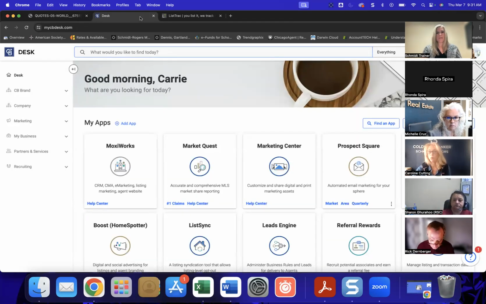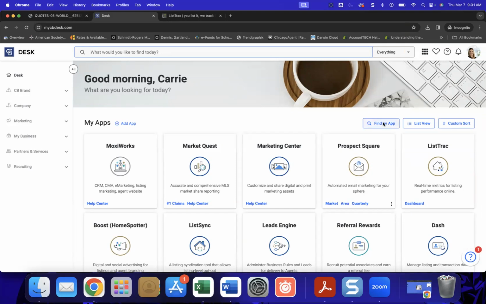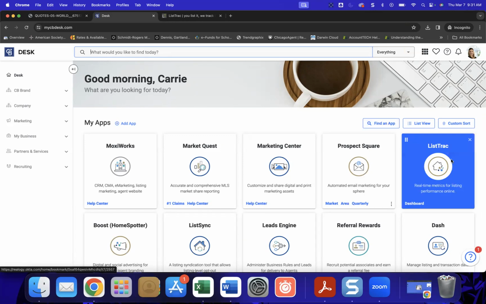And just like anything else, the dashboard's going to look different than mine. You can rearrange your tiles however you want. You can search for these with Find an App. You can search for them up here in the search bar. But ultimately you want to find the tile for ListTrac.